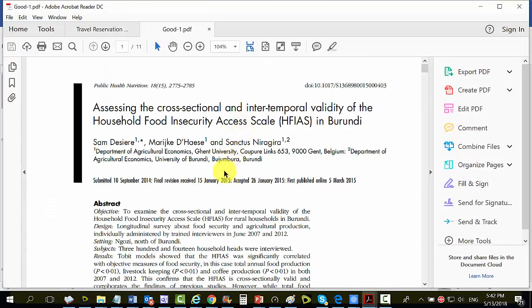Yes, so this is it. You spent some time to read through this, assessing the cross-sectional and intertemporal validity of the household food security access scale in Burundi. What are we looking for when we are reading this? This is what you keep in mind, and that takes us to the metrics.